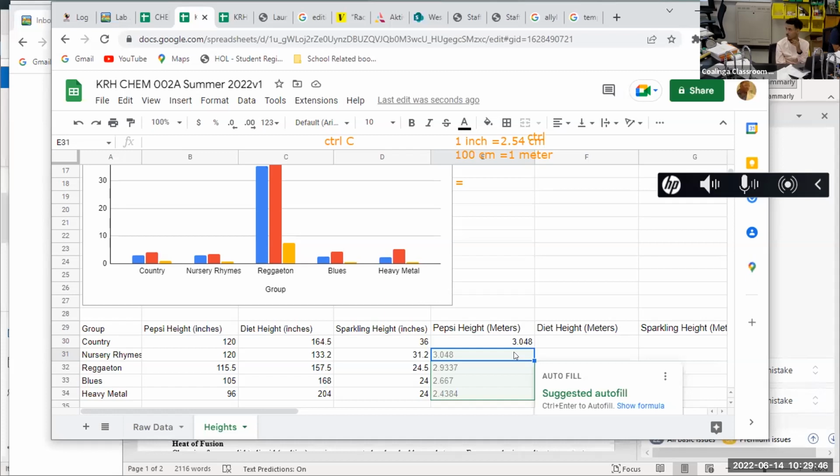Can I reach this? Everybody got this down? Okay, so the very first value that we have is 120 inches, right? We're changing from inches into centimeters. So we know for every 1 inch, that's going to be 2.54 centimeters. But we don't want centimeters, we want meters, right? We know that for every 100 centimeters, that's going to equal 1 meter.